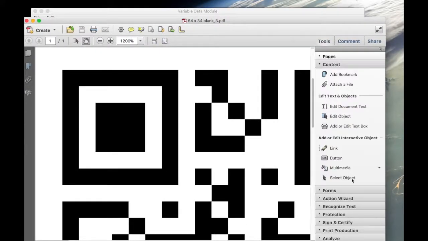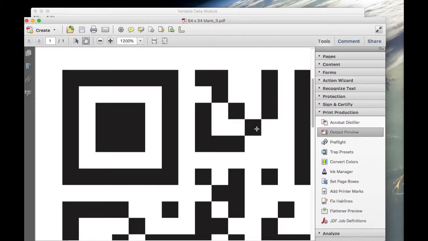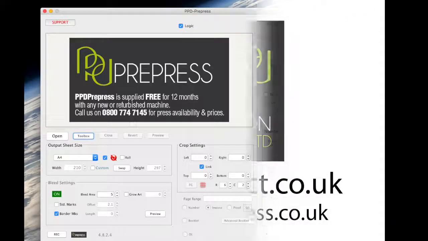So in this video, I've demonstrated how PPD Prepress can be used to create both QR codes and barcodes. For more information, I invite you to check out a set of related short videos on ppdprepress.co.uk.